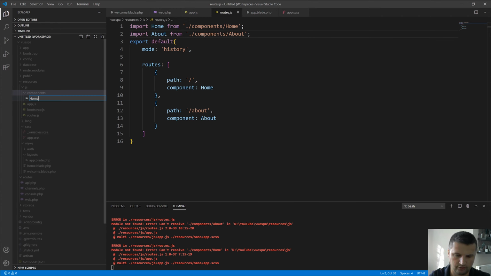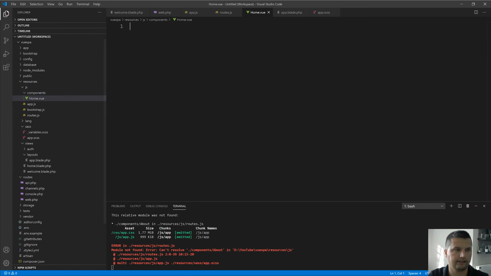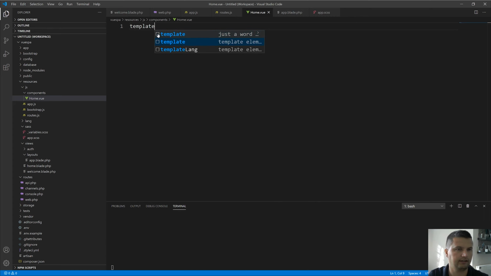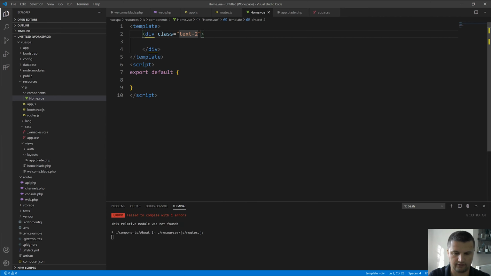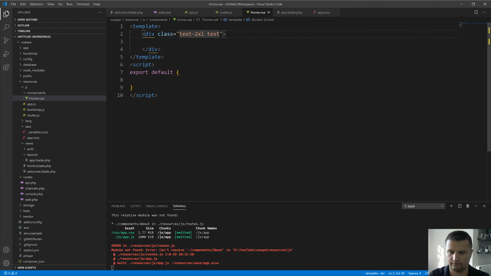So Home.vue. And let's create the basic structure of a Vue component. So template, we need the template tags, and we need a script part where we do export default. Okay, so inside this component, let's just create a class of text-2xl, and text-gray-800, for example, and it will say home page.